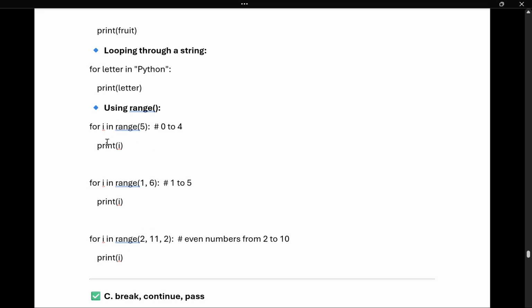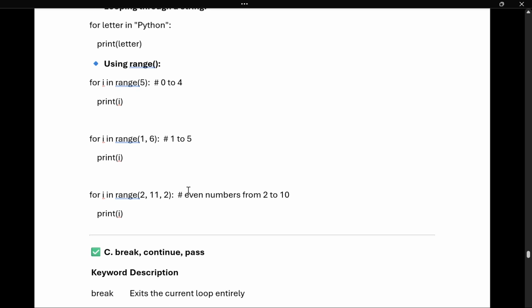The range function is basically used like for i in range(5). It will print from 0 to 4. If we give a start index, it will print from the start index. If we give a start index and a step, it will print the numbers from 2, then skip 3, print 4, then 6, and so on. Okay.